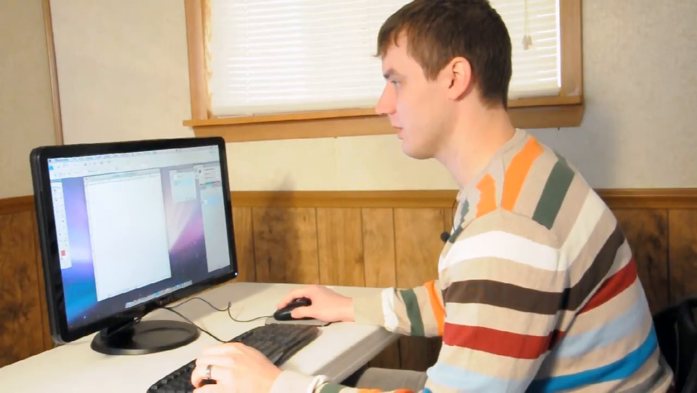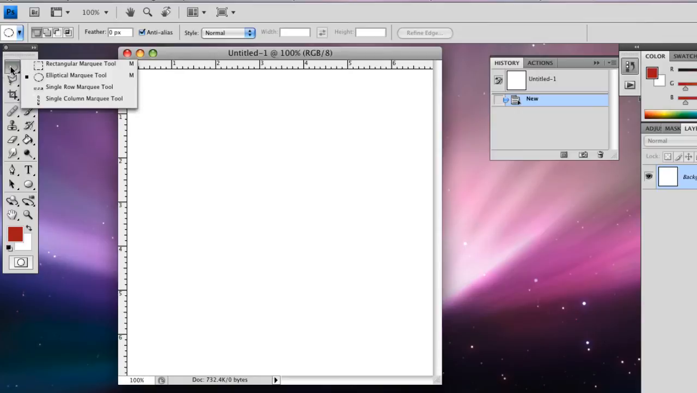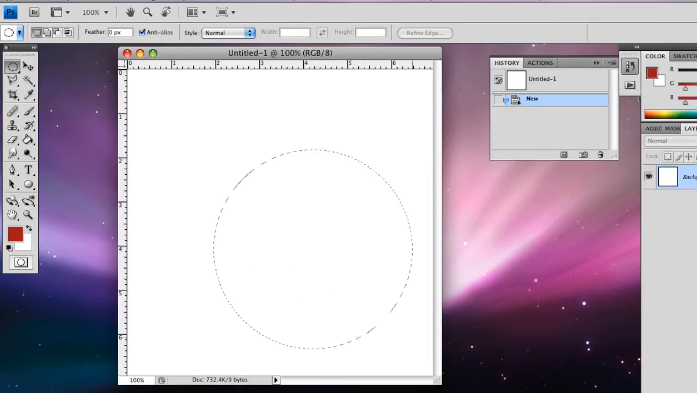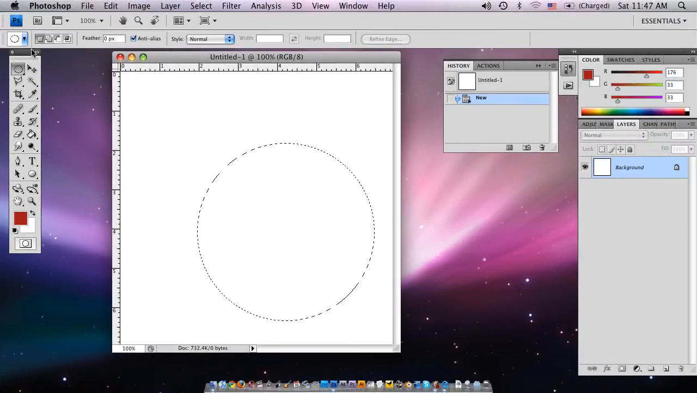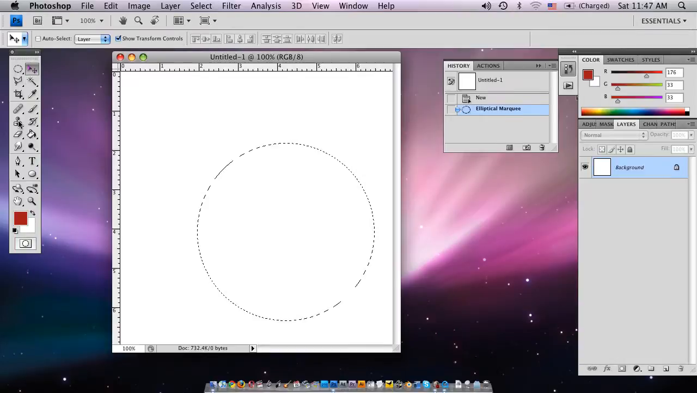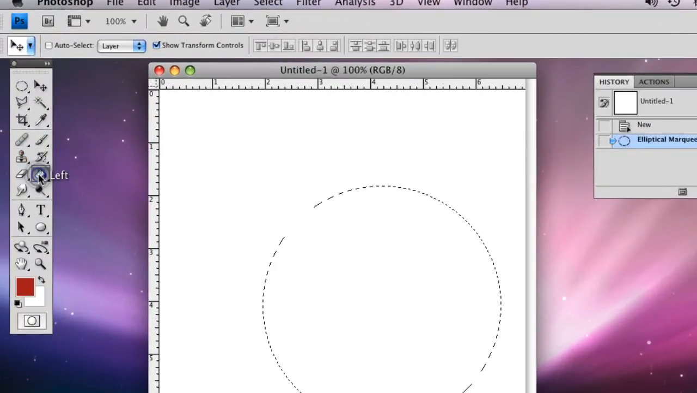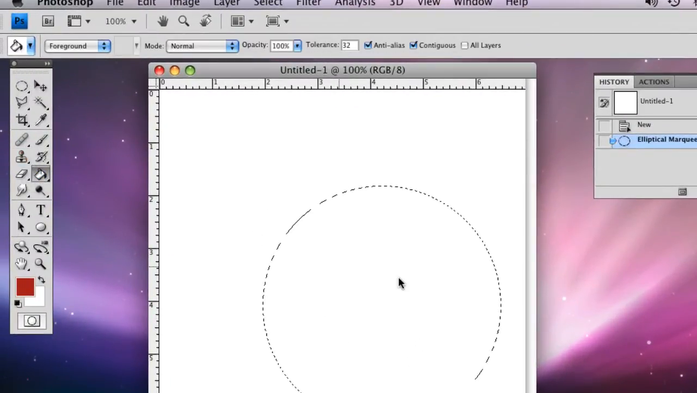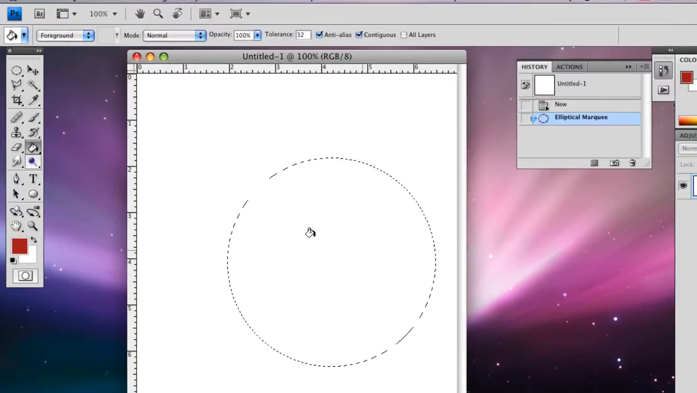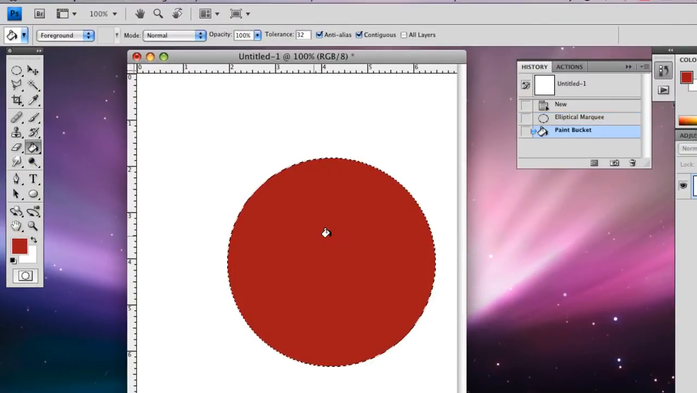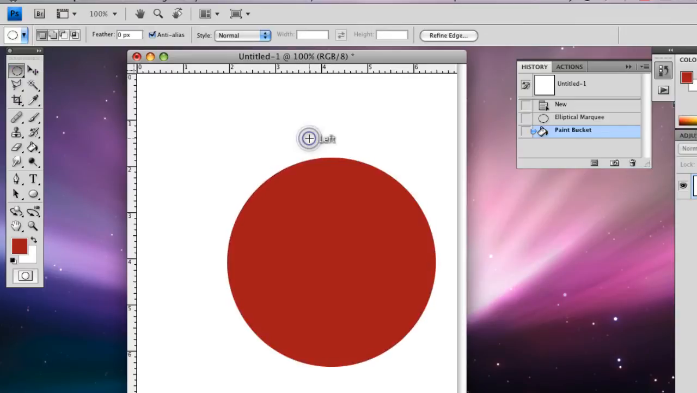Go up here and you click the elliptical marquee tool. You hold down Shift and you make a circle there. Then you go over here and you can hit the paint bucket on the left hand side. And right now there's a red color, and just fill that. You can hit the M button and it'll take away that circle, or take away the selection of that circle.